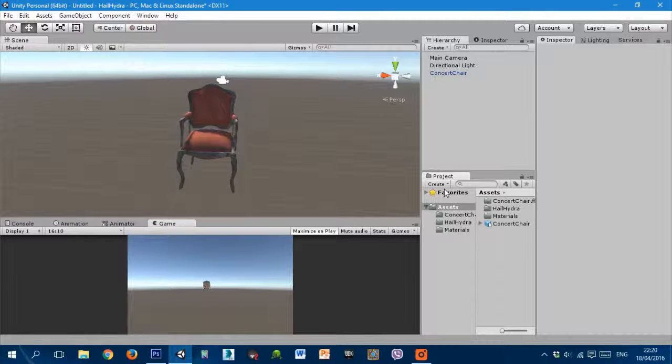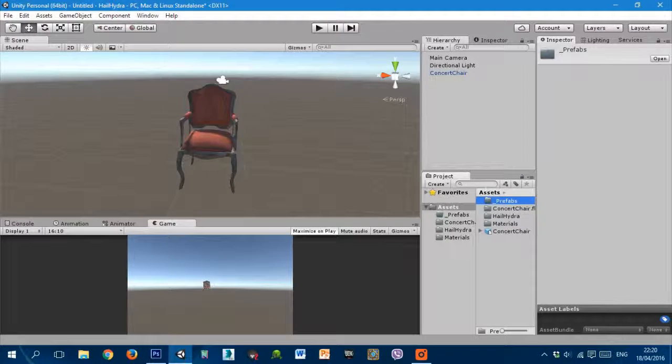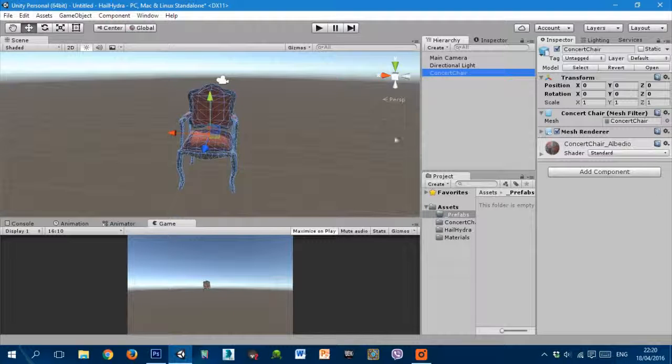So the first thing we're going to do, just to keep everything on the up and up, is create a new folder, and we're going to call it _prefab. That's going to bring it to the top of the list because of the underscore, and it also lets me know that they're my prefabs, specifically, from anything else that I might import from the Unity packages or from anywhere else outside. So inside the prefabs, I'm going to grab the concert chair and drag it. Actually, before we do that, let's check that it is okay.